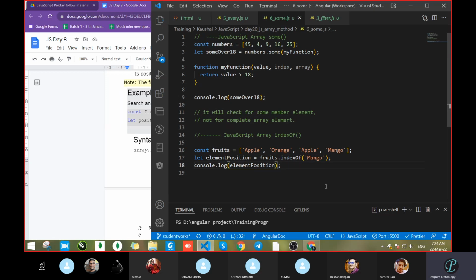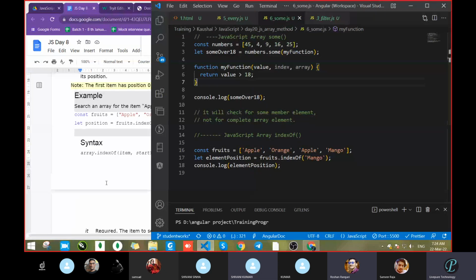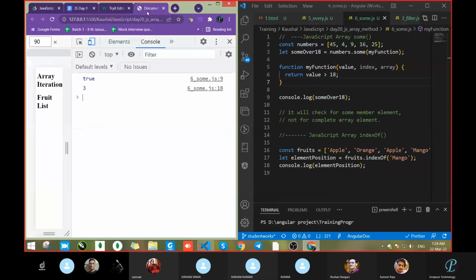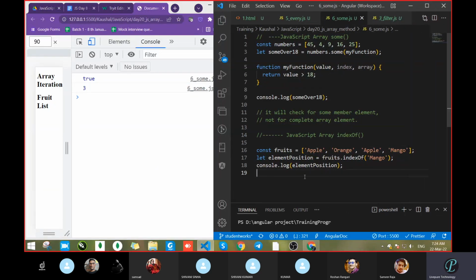Now it will give you the position of which element? Mango. What should be the index of mango? What should be the output? 3. So let's verify whether we are getting it or not. So we got the 3. Got it. Can we do the same thing using an array method? How can we get that? Any idea?